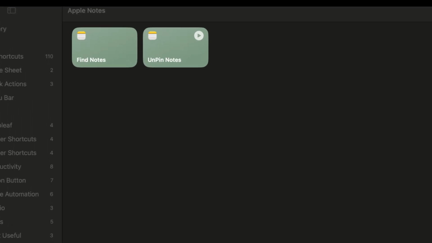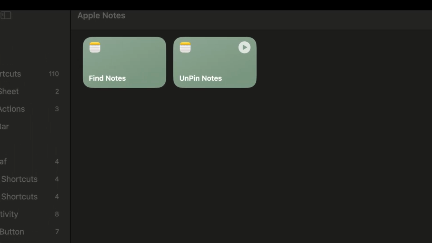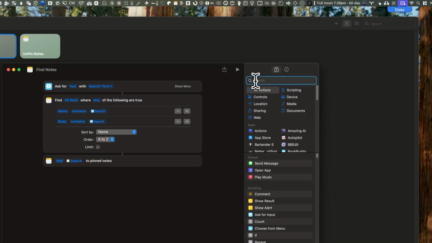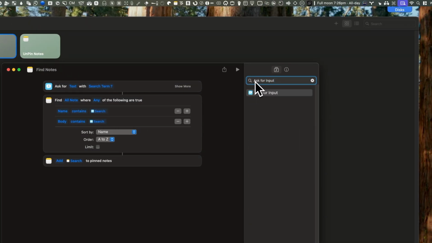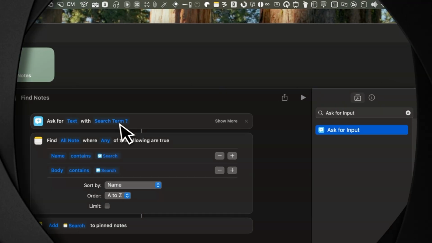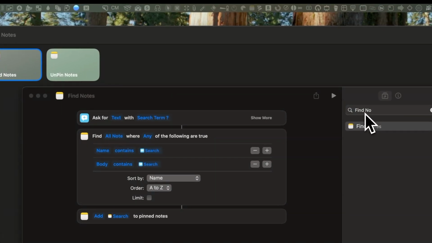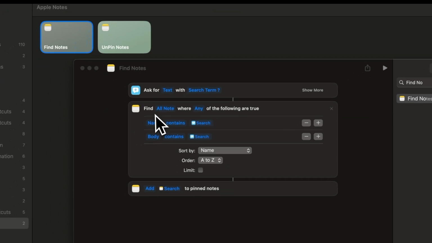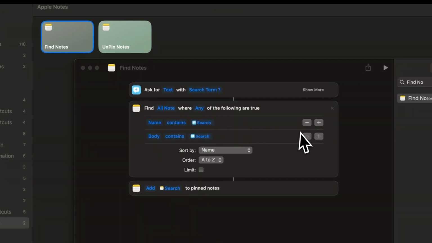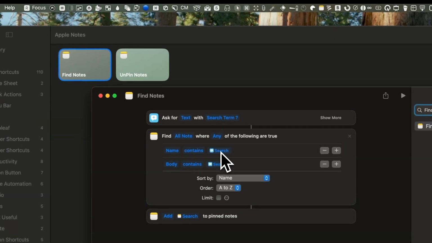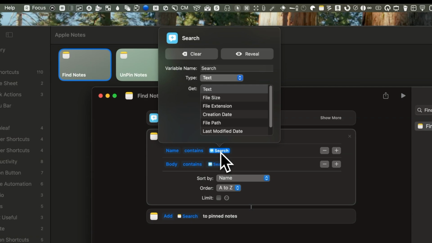Now we need to create 2 Apple shortcuts here. Let's start with the first one and call it Find Notes. Now begin by asking for input where you'll type in the search term. Follow that with a Find Notes option where you'll specify that any of the conditions must be met for 2 criteria we're about to set. The first criterion will be where the name contains the ask for input. Now let's rename this variable to search.